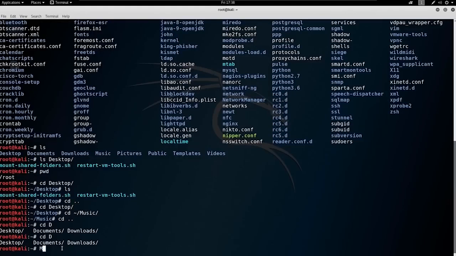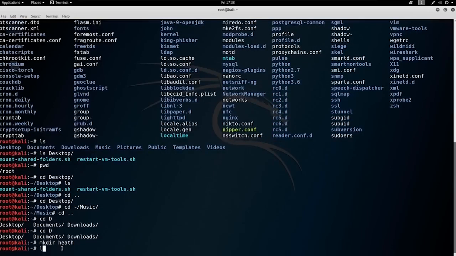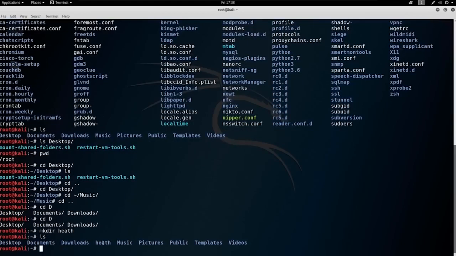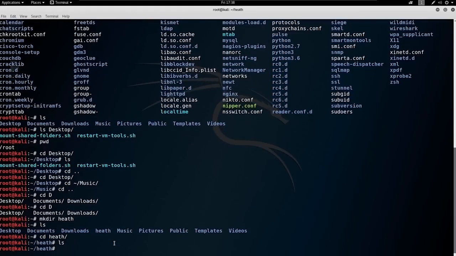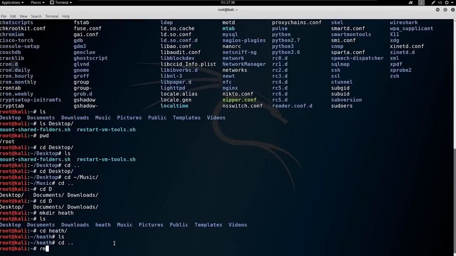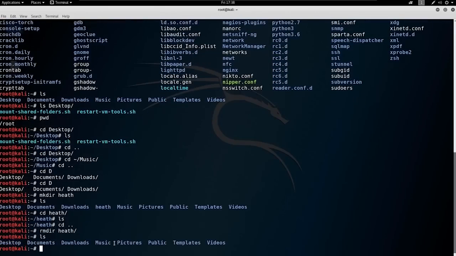Well, there's something called make directory, mkdir. So if we say make directory, I'm just going to use my name, Heath. Now if we ls, we can see that this Heath folder is now here. We can go into the Heath folder, and there should be nothing in it, right? So we can go back, and we can also get rid of the Heath folder. Remove directory Heath. If we ls again, it's gone.